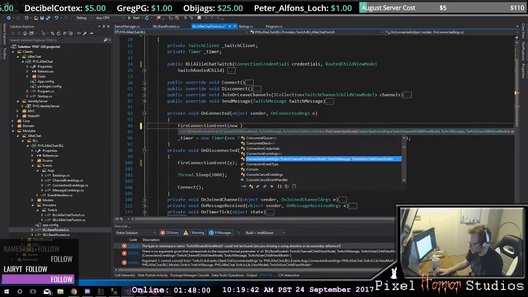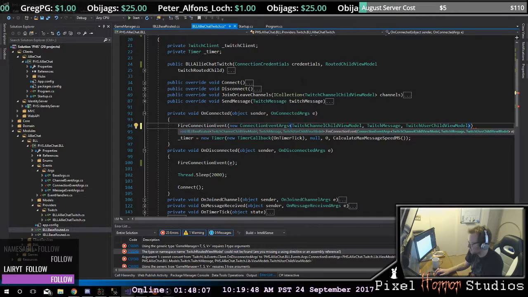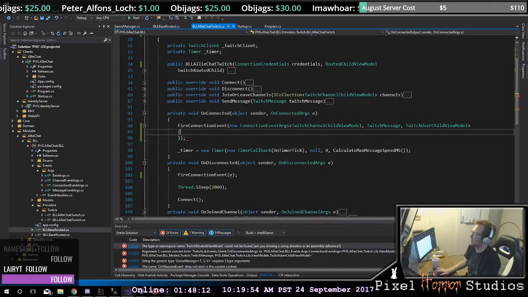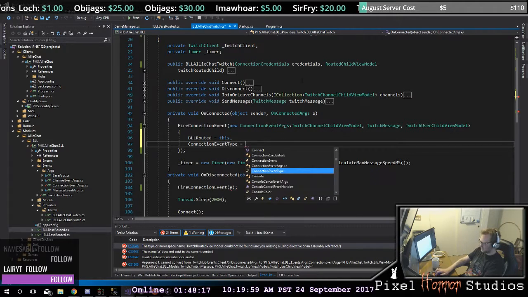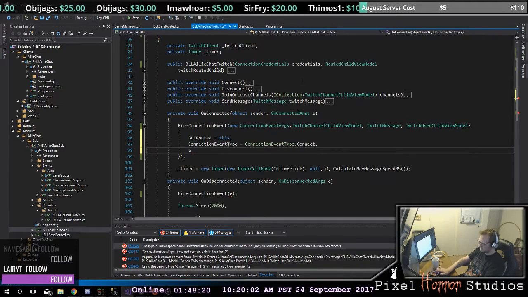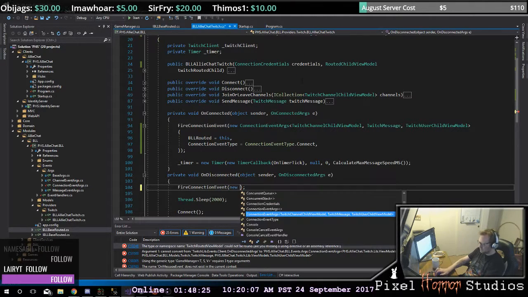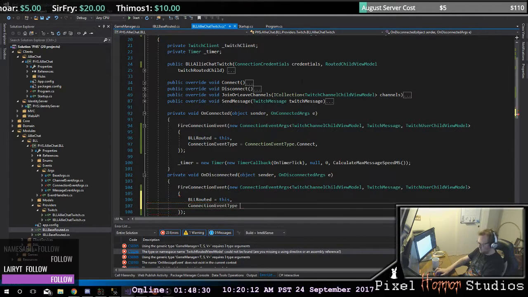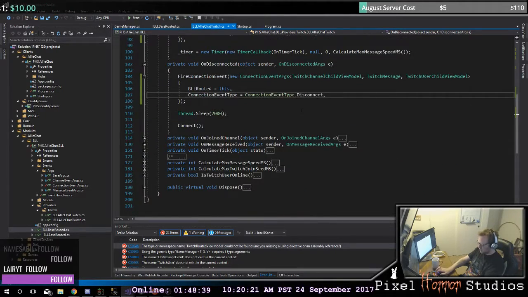So you want to actually make a new one of these things, right? Yeah, that's what the problem was. Sorry, too many generics in there confusing me. BLL routed equals this, right? Connection event types equals connected. And that's it. Okay, we're getting there.